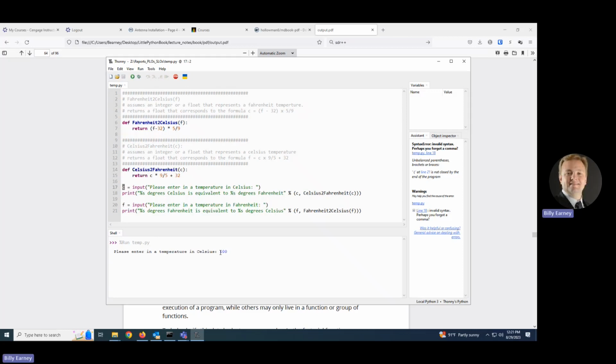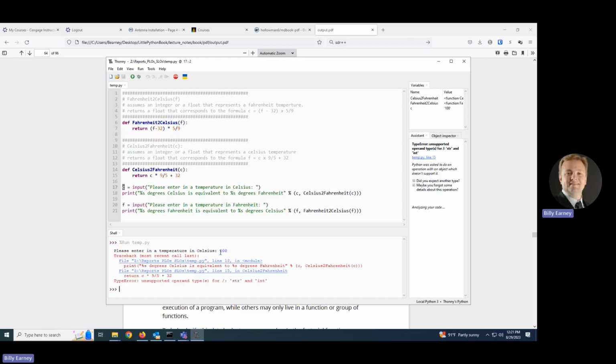So the only two that I know between conversion between Fahrenheit and Celsius is 0 for Celsius and 32 for Fahrenheit, which is freezing for water. And then for boiling water, it's 100 degrees Celsius and 212 degrees Fahrenheit. Those are the only two values that I know. So let's try one of these, and we get an error. And the error is unsupported operand type for string and int. So how do we fix this?